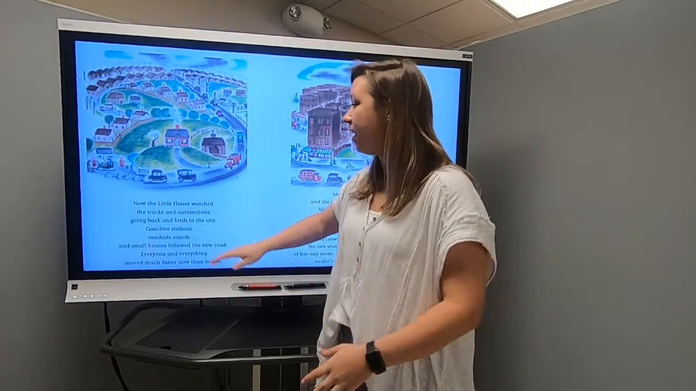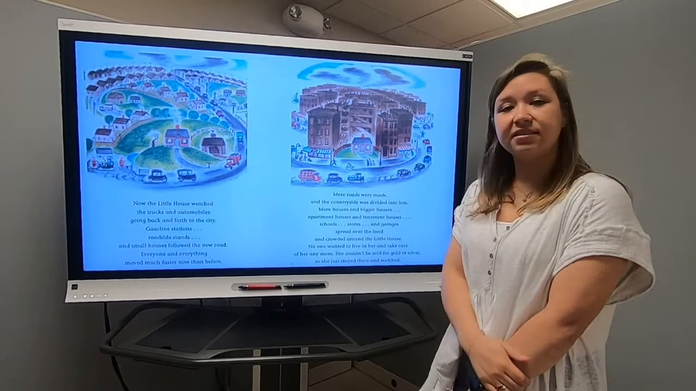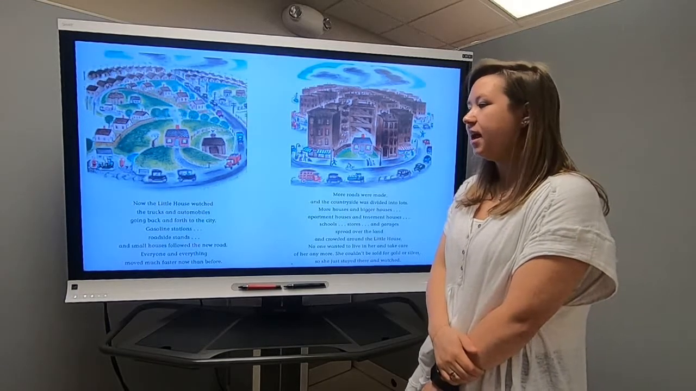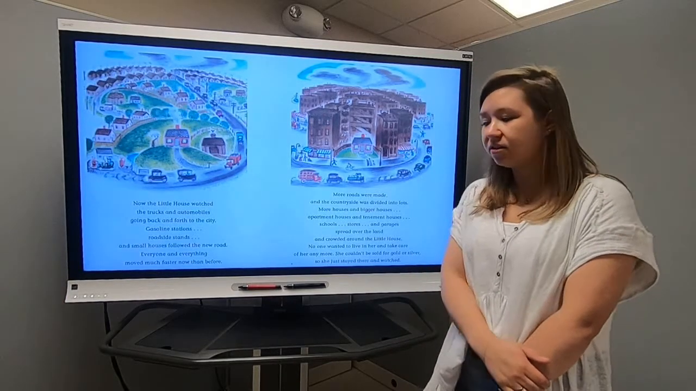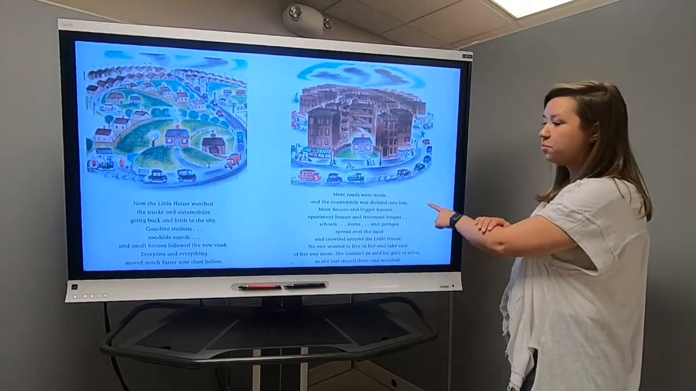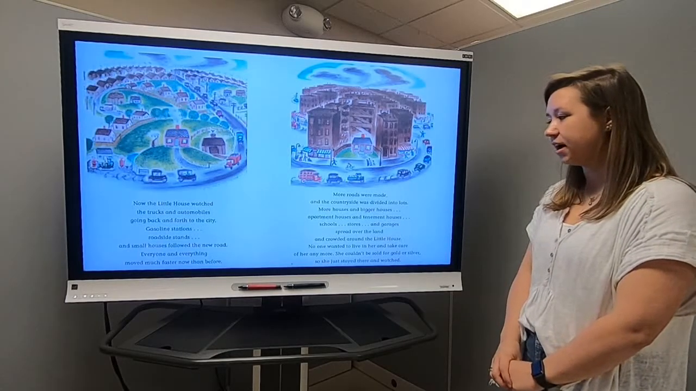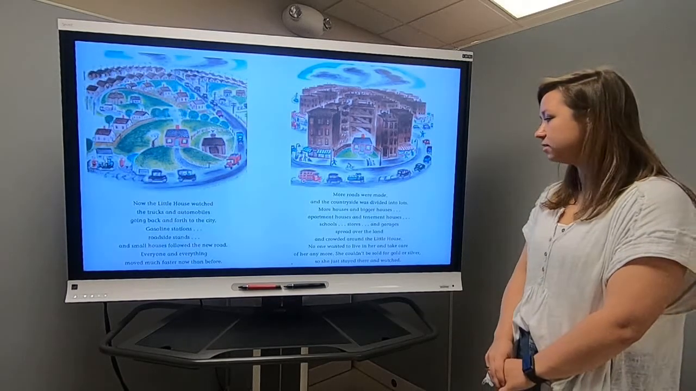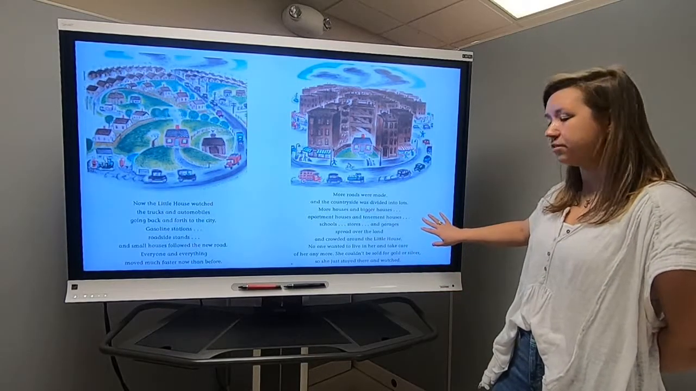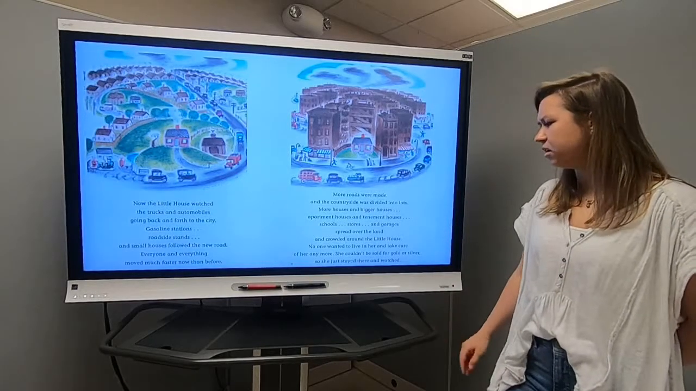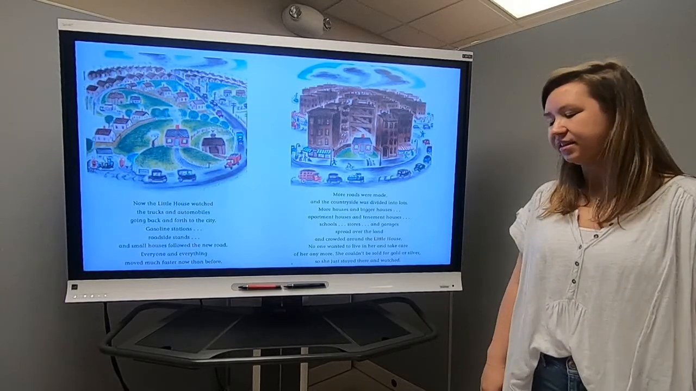Good job. Now the little house watched the trucks and automobiles going back and forth to the city. Gasoline stations, roadside stands, and small houses followed the new road. Everyone and everything moved much faster than before. More and more roads were made, and the countryside was divided into lots. More houses and bigger houses, apartment houses and tenant houses, schools, stores, and garages spread over the land and crowded around the little house. No one wanted to live in her and take care of her anymore. She couldn't be sold for gold or silver, so she just stayed there and watched.